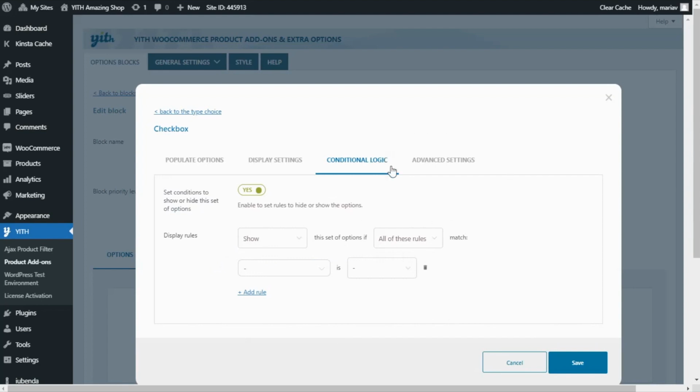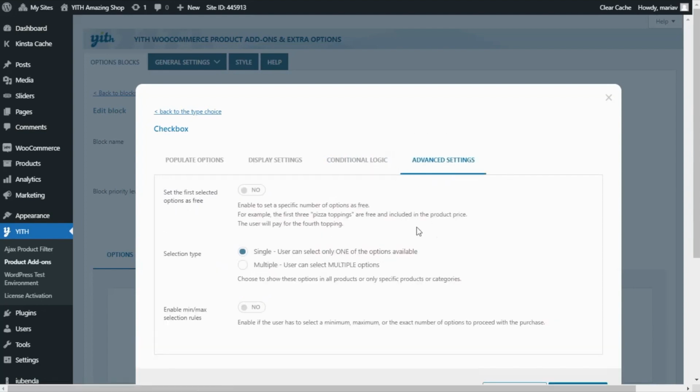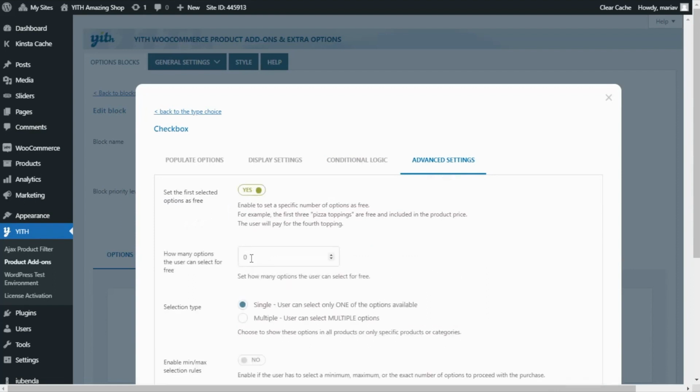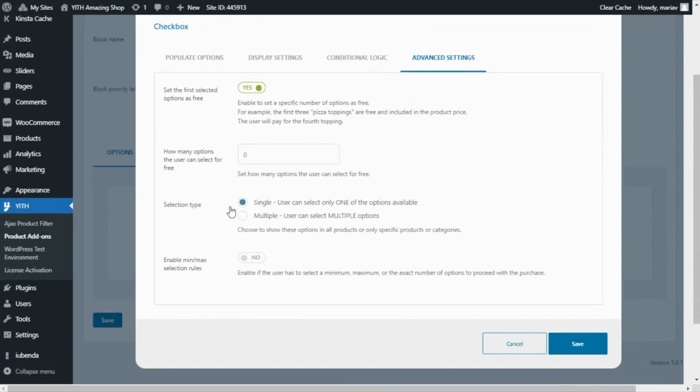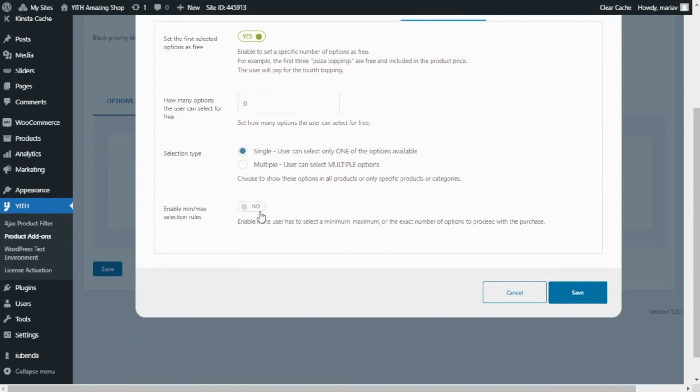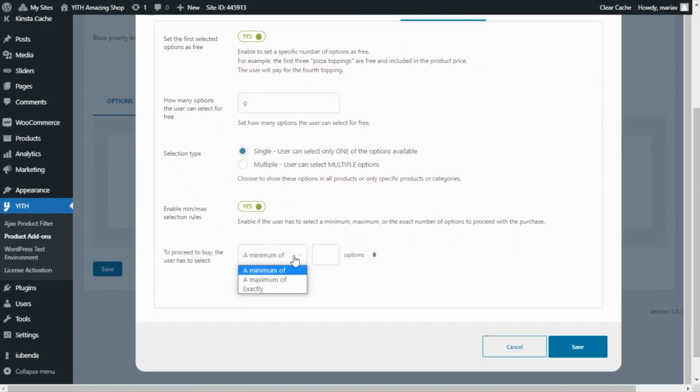Finally, we find the Advanced Settings, which allows you to customize your options even further. For example, you can set the first selected options as free. All you need to do is enable it and enter how many options the user can select for free. Next, you can decide to allow single or multiple options to be selected, and finally to enable minimum and maximum selection rules. For example, the users will need to enter a minimum of, a maximum of, or exactly, and then you enter the number. As you can see, all of these options are very easy to configure.